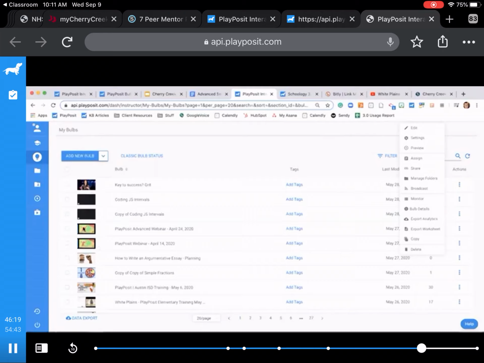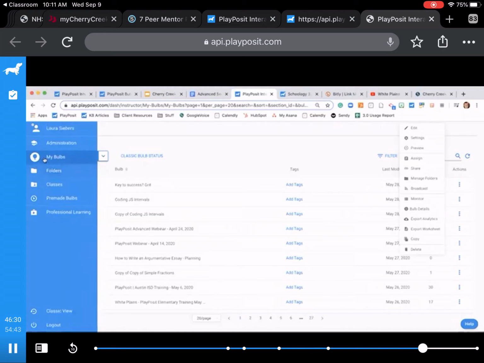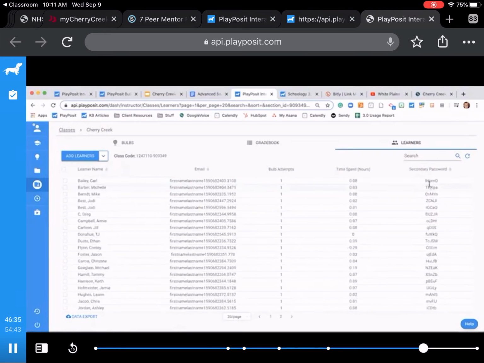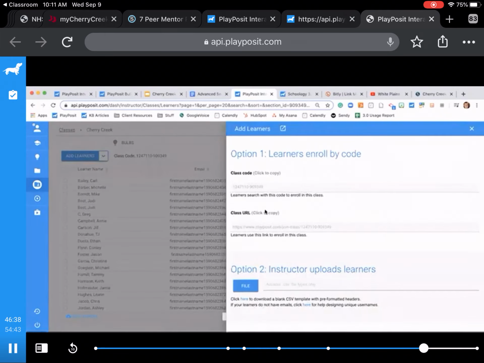Yes, so if you use PlayPosit outside of Schoology, you would have your students join your class and then they have to log in. When you create a class, if I go to this Cherry Creek class, go to learners, and add learners, I can invite them with this URL and it will invite them to join the class. Then when they log in to PlayPosit, we recommend using single sign-on, like Google or Office 365 or Clever, however you have that set up. As long as they join the class with this class URL, it's fine.